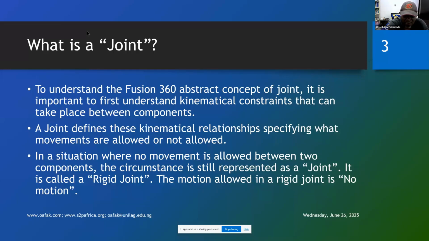In a situation where no movement is allowed between two components, that circumstance is still represented as a joint. It is called a rigid joint. So even when there is no motion, you still call that relationship a joint. The motion allowed in a rigid joint is no motion. So when you say it's a rigid joint, that means that between the two components involved, there will be no motion. You know, I've been talking about components. I've not been talking about bodies. There's a reason. It's not an accident. You will see the reason for that shortly.